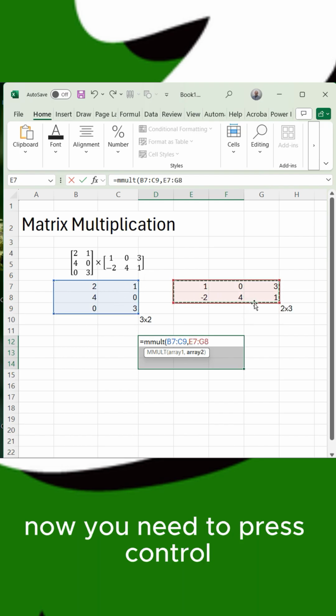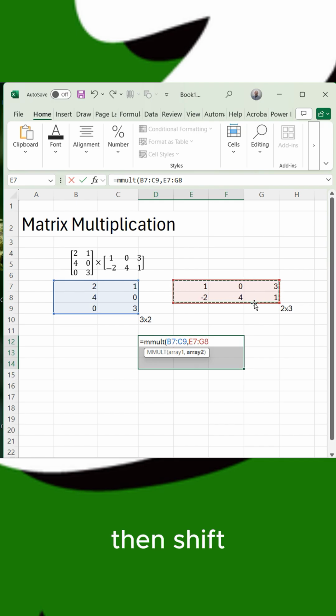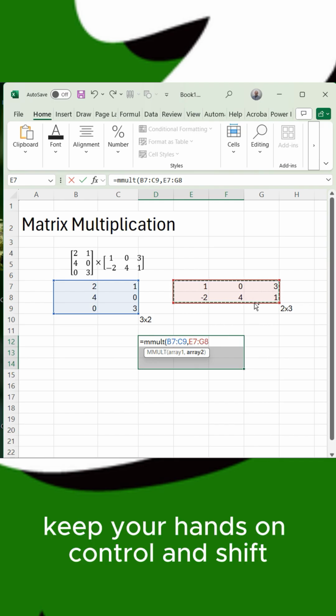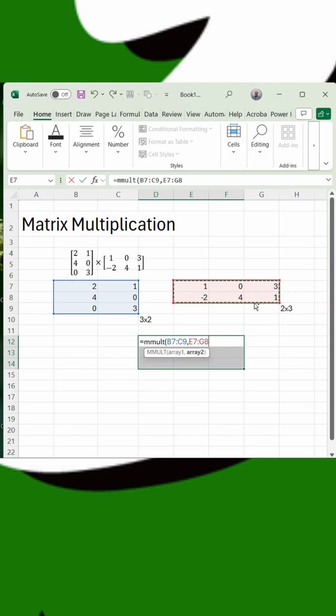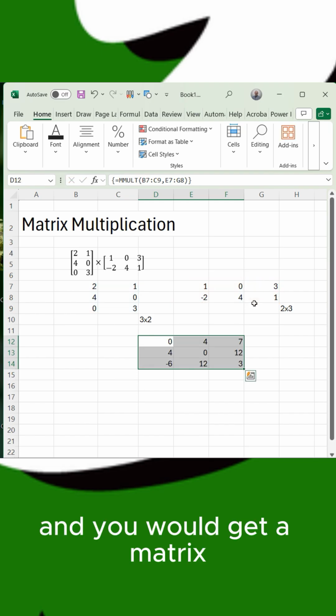Now you write equals matrix multiplication, MMULT, and then you highlight the first matrix in order, then highlight the second matrix. Now you need to press Ctrl, then Shift, keep your hands on Ctrl and Shift, and then press Enter. And you would get a matrix.